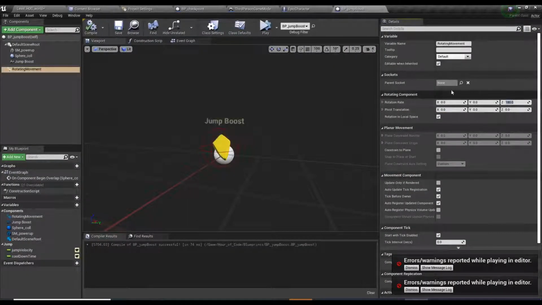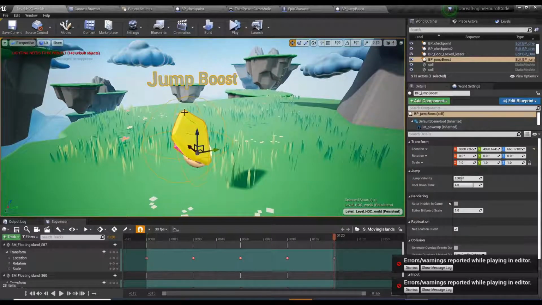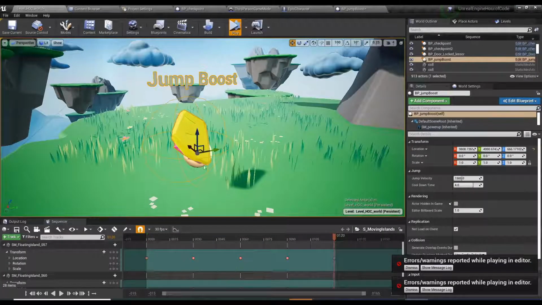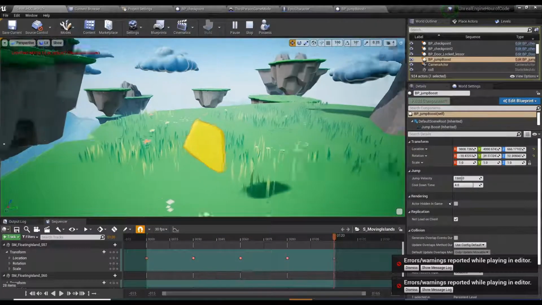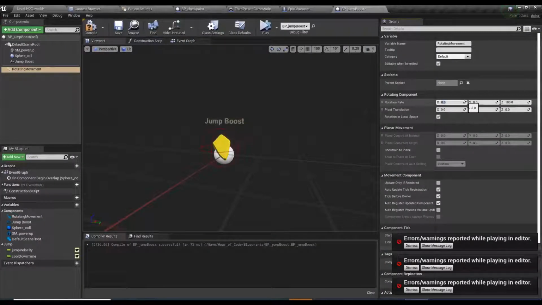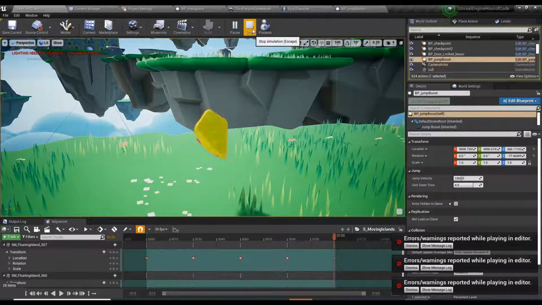But this Z value, it's rotating along the Z axis, this blue arrow, that's Z. So it's rotating around that. Now if I put 180 on the X axis here and then compile, it's going to have a way different rotation, see? So let's set this back to 0, and then 180 is also the rate, right? It's the speed. So if I set this to like 720, now it's going to rotate really quickly, as you can see.